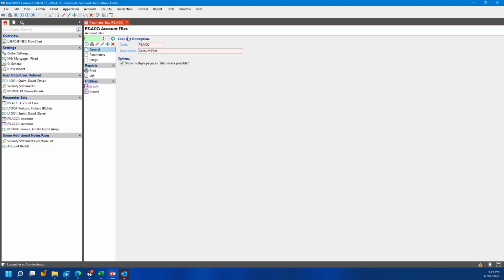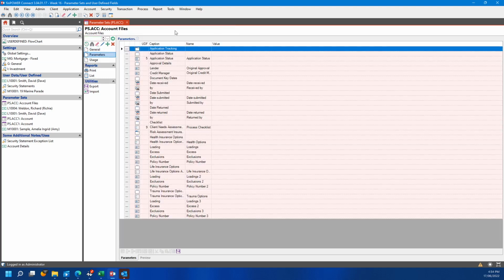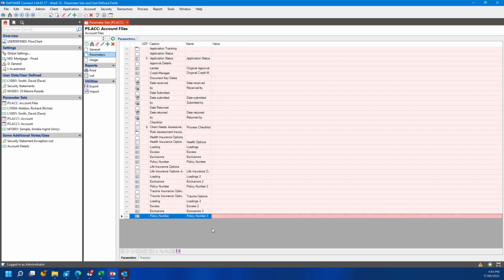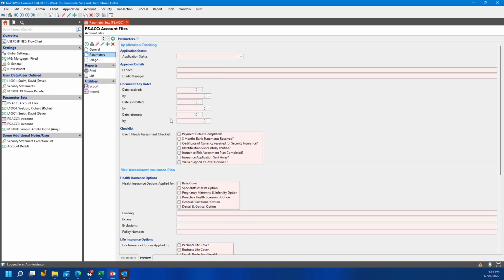So of course, like everything on the general page, you can label it with your code and your description. This option here is really handy because you can choose to display multiple pages as tabs where possible. That will only kick in where it's actually supported. The parameters page is our go-to in order to set the parameter set up. It's a lot easier when you're playing around with things to click on the preview tab and then you can see what it's going to look like.